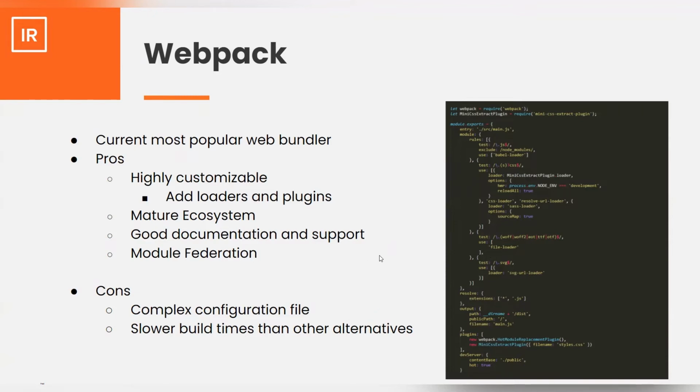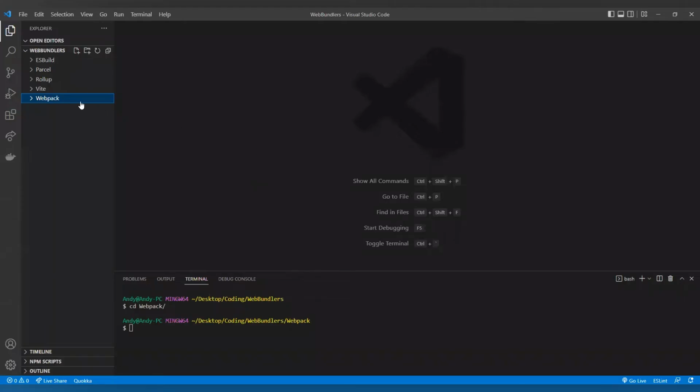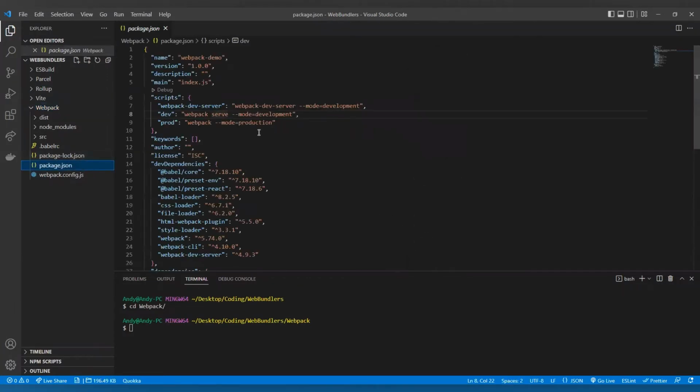So now we can look into a demo of Webpack. For this demo, I'm basically going to go over the package JSON, the configuration file, as well as run the build time and dev server, and run the production build for the bundle size of that. So let's first look into the package JSON.